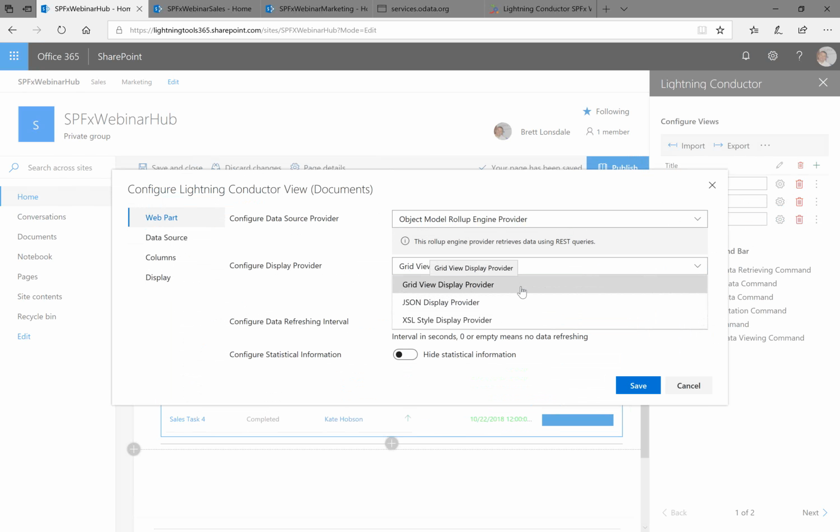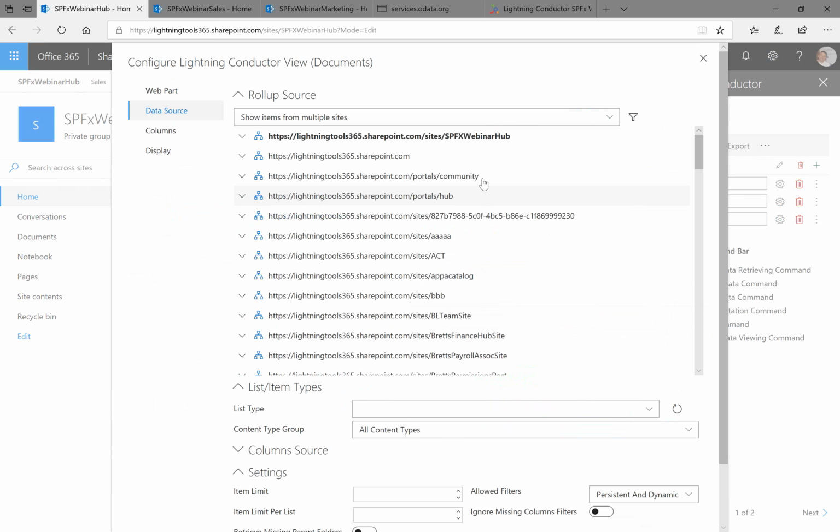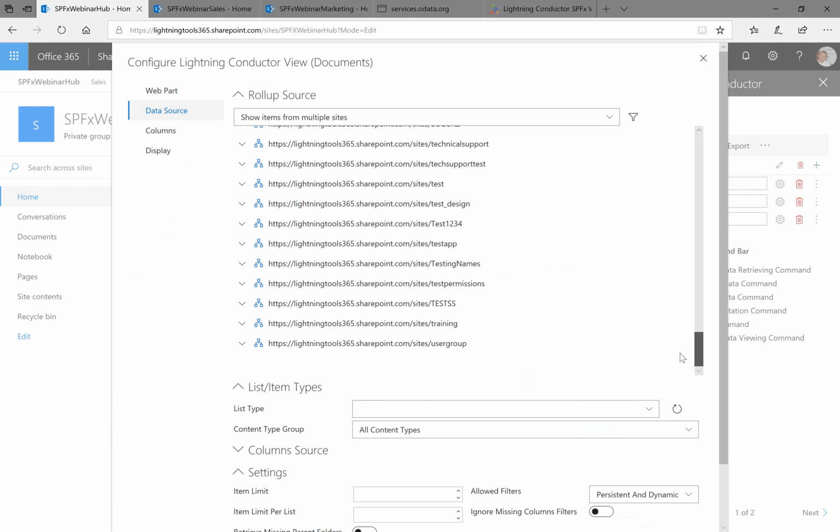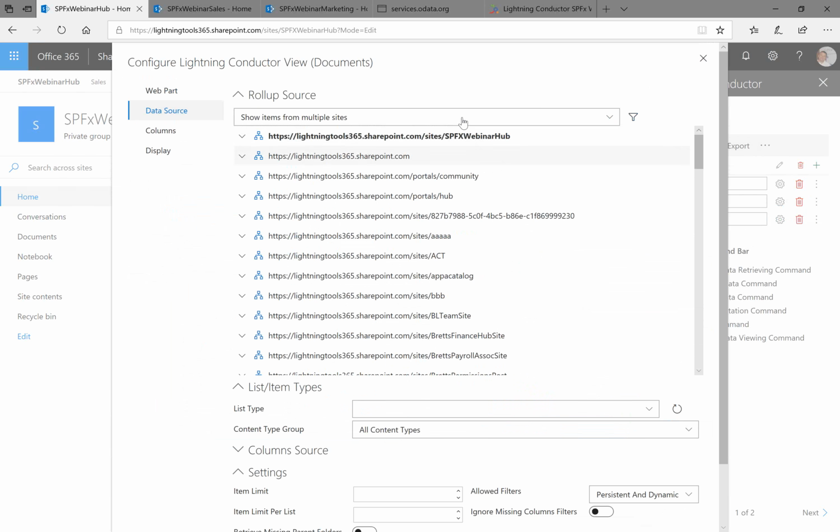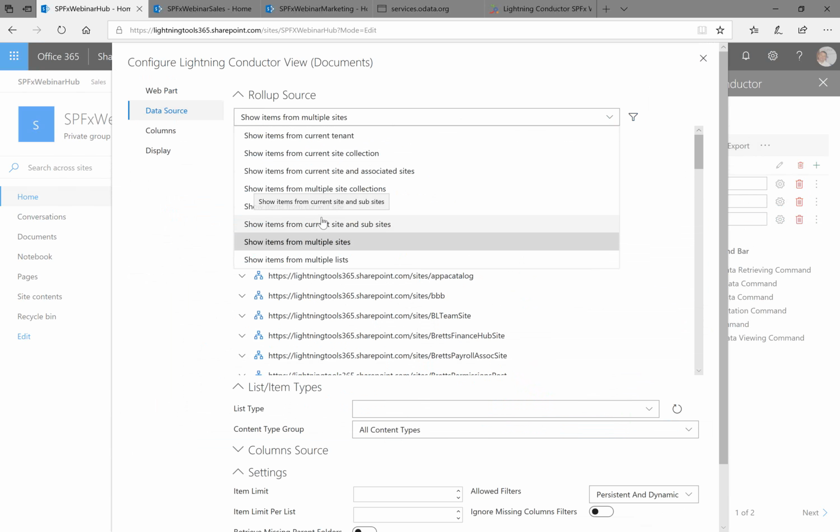But we can also go through and select data sources that span multiple site collections. So we're not just working with inside a single site collection when we're using the API. We can go through and select from all of the site collections in our tenant. And you can see there's quite a few of them. So there's not much of a lag in order to display those, and the drop down arrow here allows me to choose from those same scopes that we saw before. So I could choose again the current site and hub sites, or multiple site collections, and so on.